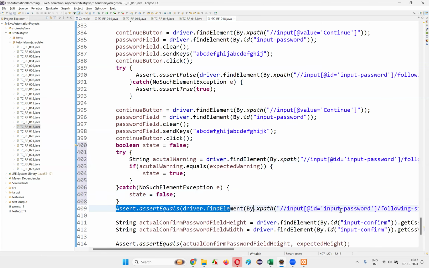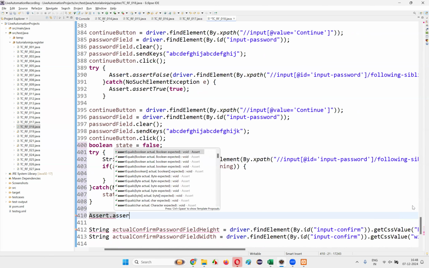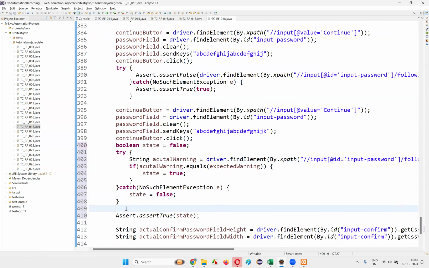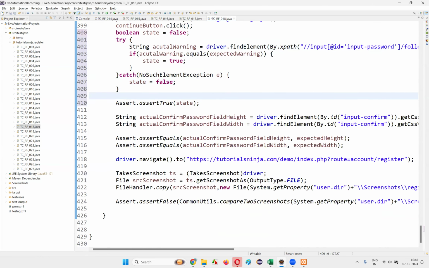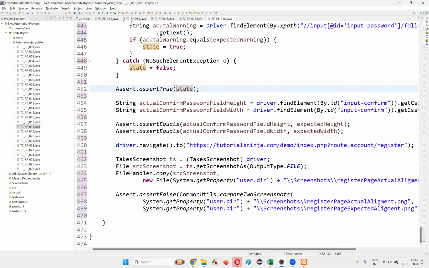And here instead of assert dot assert equals, you have to say assert dot assert true. And here write the state. Okay. If state comes as false, this will result in assertion error rather than that. Save this and say Control Shift O, Control Shift F. Okay. All good so far.